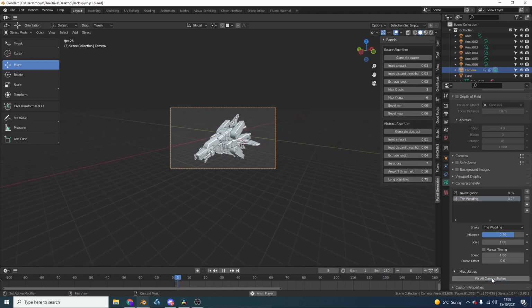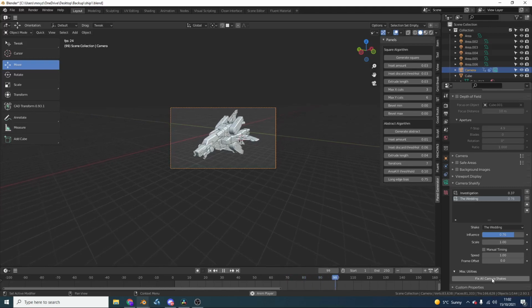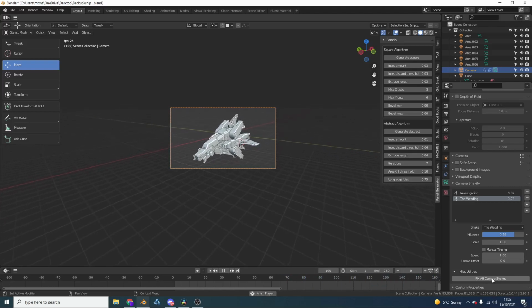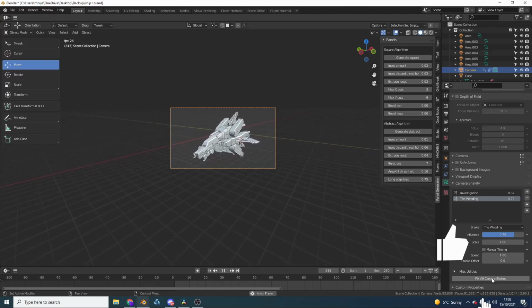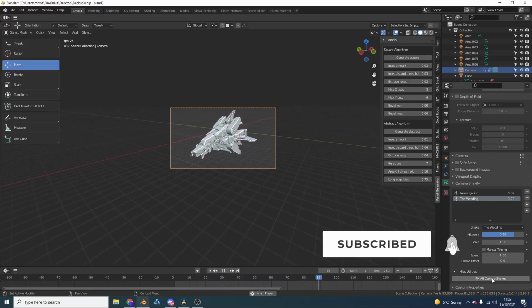And that really is the camera Shakify. It's very easy to use, to be honest. It's a great little tool. Saves you kind of buying anything commercial. Now I know there is commercial things available and I know there is free add-ons that kind of do the exact same, but I think a lot of people will definitely have this installed.